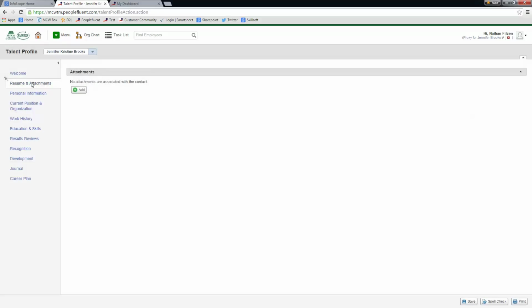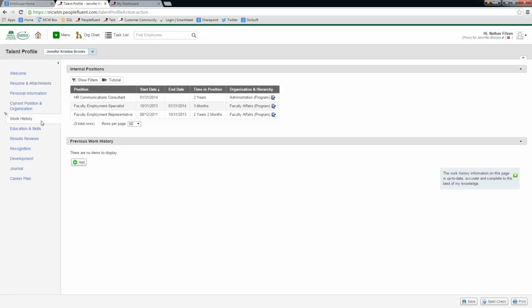If you want to, you can actually attach a resume or other attachments right to the Resume and Attachments feature. You can also view your personal information, which contains your name, your employee ID number, your current organization, your role, those types of things. Current position and organization has the same type of information. It tells what role that you're in currently and in what department. Work history will give all of your work history at MCW. So you can see the internal positions. It will show what you did when, how long you were in that role, and what the hierarchy was.